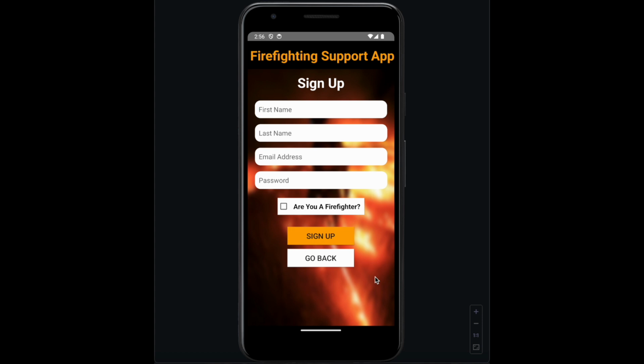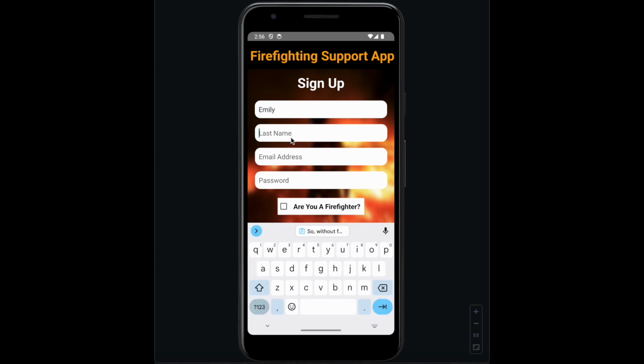First, let's sign up as a supporter, which is much simpler because you're only entering data into these 4 data entry fields. Now I'm going to name our supporter Emily Clark. So Emily and then Clark, and we could put in mec@gmail.com as the email.